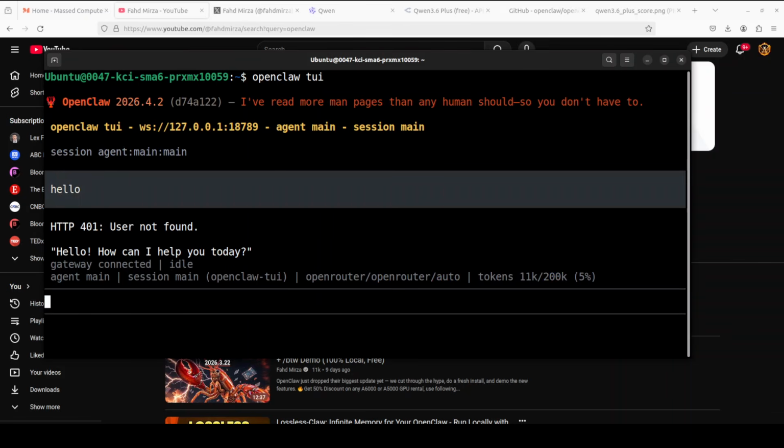And there you go. As soon as I have said hello, it has come back and it has started talking, and the model is now connected. This one is from, well, it's the same session, so this is a previous message, don't worry about it.